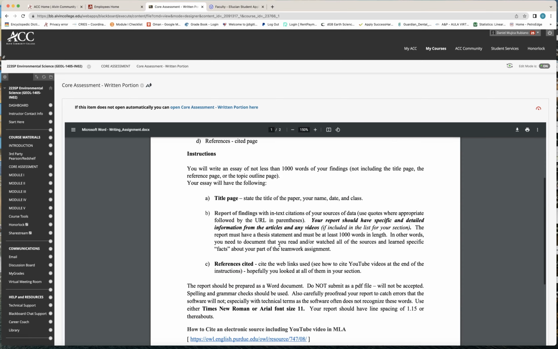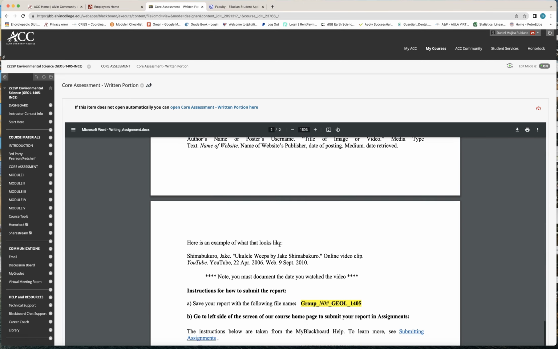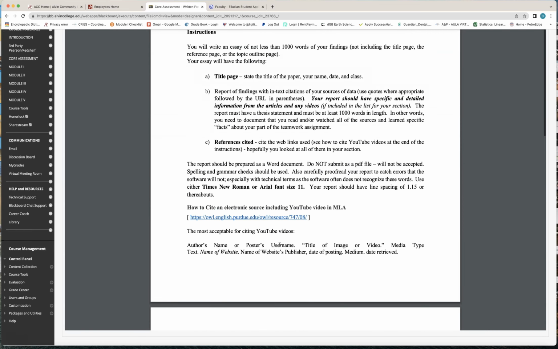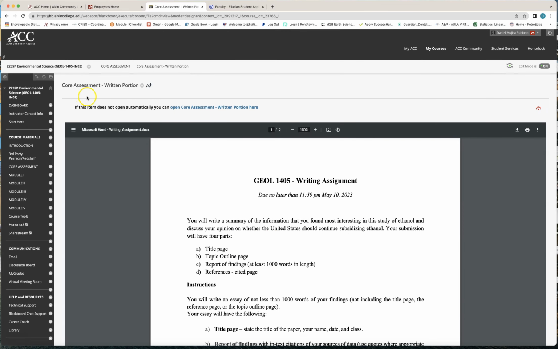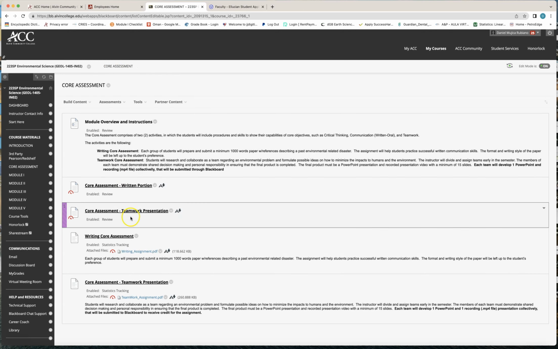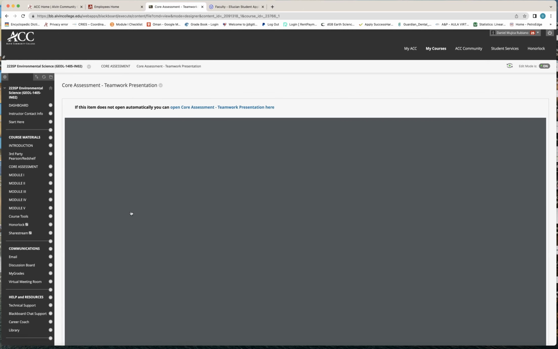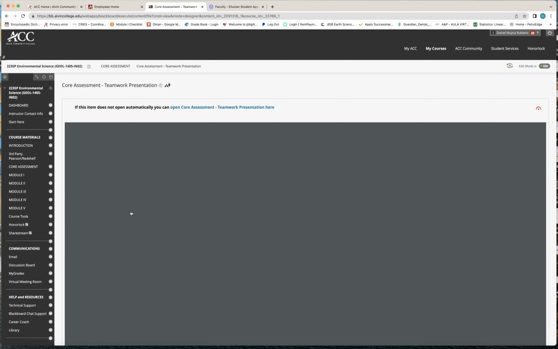Okay, so this is the one for the writing, so all the details are there, what you need to do. I explained that in specific details for this assessment. The same thing if you go to the teamwork presentation. This is the other portion of the assessment, and you need to make only one delivery per group in this assessment as well. Okay, so the document that you will see right now is available in Blackboard.